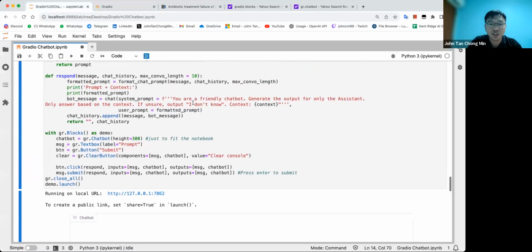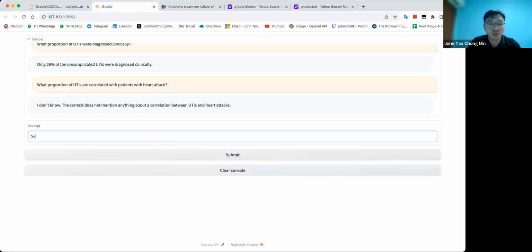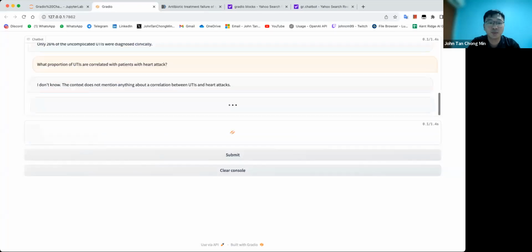So I didn't do anything much. I just basically changed this prompt here to say answer based on the context. And it's generally quite a good discerner of whether or not a certain question fits in the context. All right, and all this still has history. You can even say summarize the entire conversation so far, and you can see what it has.